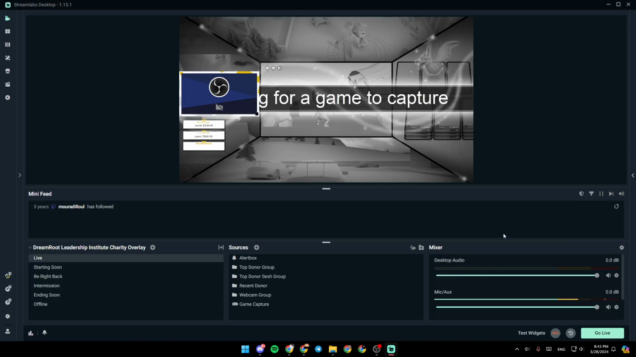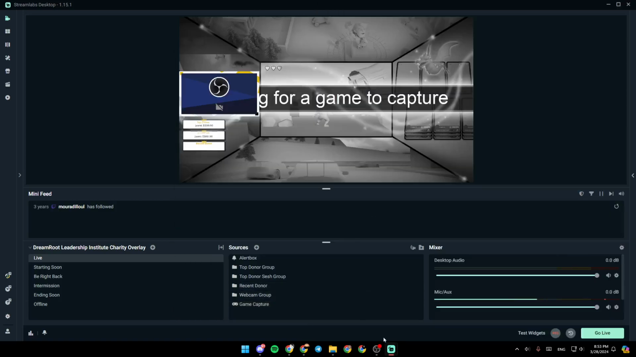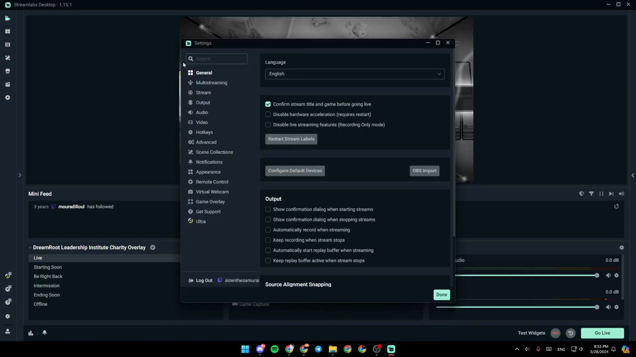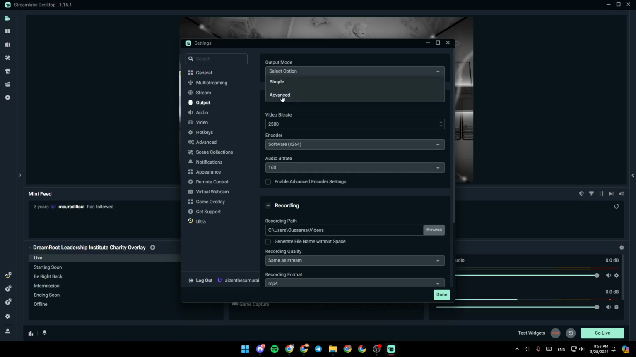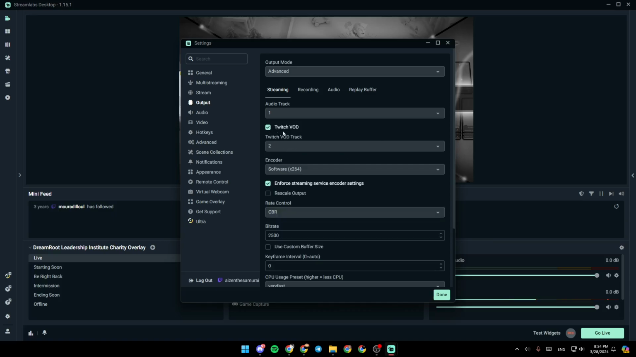And then if you want to see your Twitch VODs settings, just go to the settings by clicking on the gear icon right here in the bottom left corner of your screen. Once you're here in the settings, you're going to find all of the sections. There is the general section, multi-streaming, stream, output, audio, video. So just go ahead and click on output. Make sure to choose advanced right here. And then here in advanced, you're going to find audio track, Twitch VOD, and so on. Make sure to have this option checked.